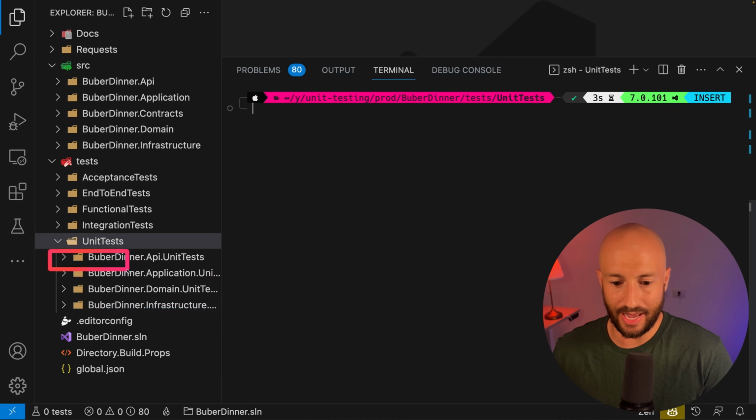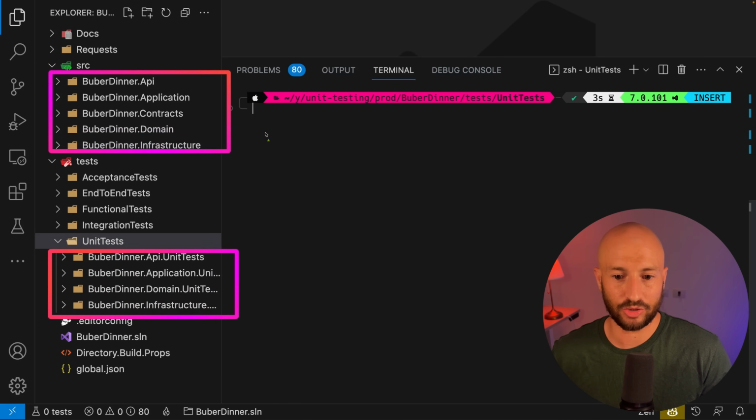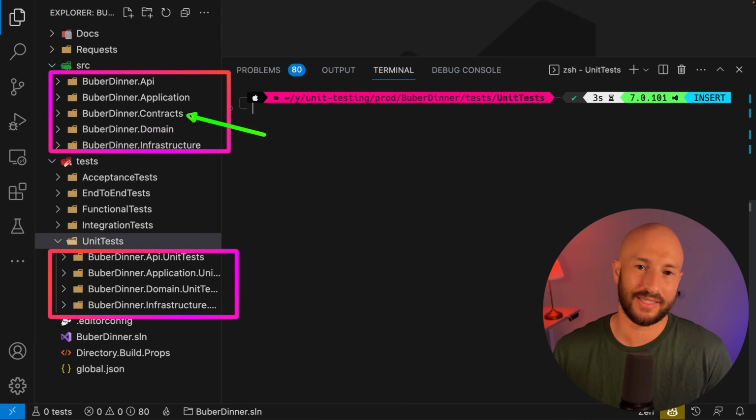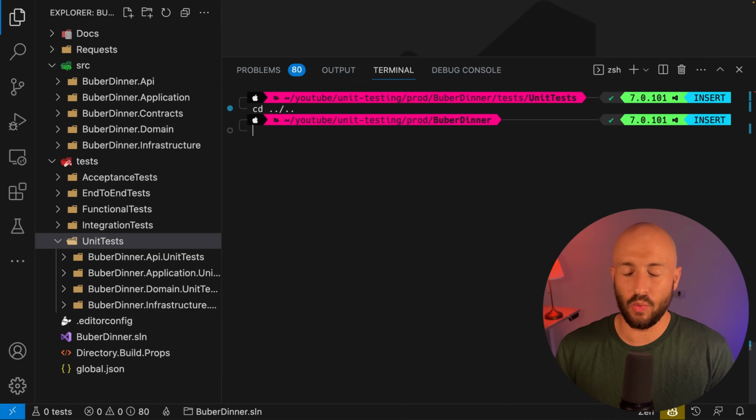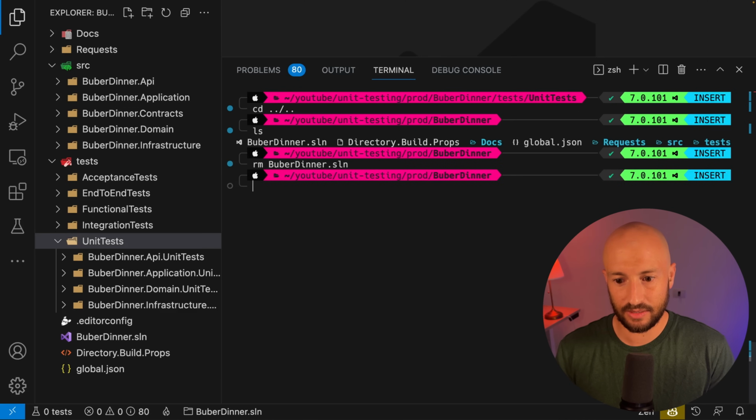Okay, so I went ahead and created a test project per project other than the contracts project. So the contract project is simply a class library that contains the definition of our API, and it doesn't need unit tests, at least as it stands today. The next thing we want to do is go to the solution file and update it to reference all the new projects. So what I'm going to do for that is simply delete the SLN file, create a new one.